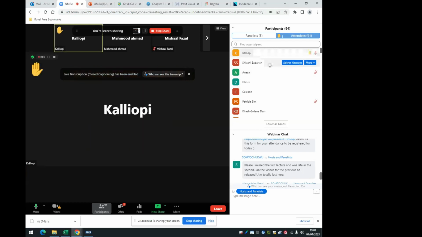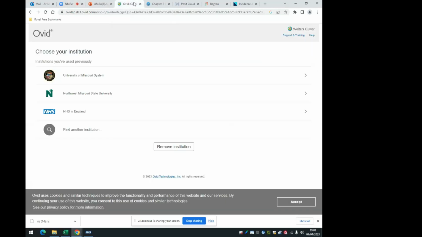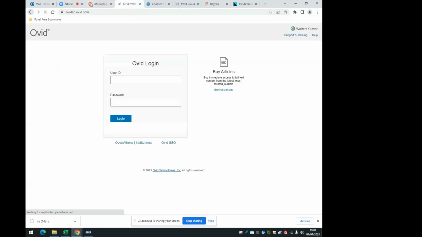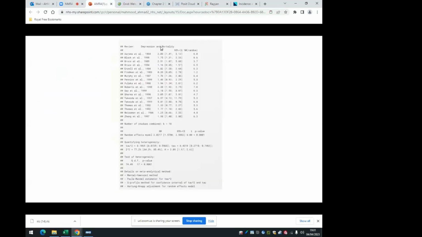Yeah, I just wanted to ask a quick question. With regards to Ovid itself, are MeSH terms applicable to Ovid as well, or is that just for PubMed? Like, how do we know that we're yielding the maximum amount of articles based on the simple keywords that we're using?